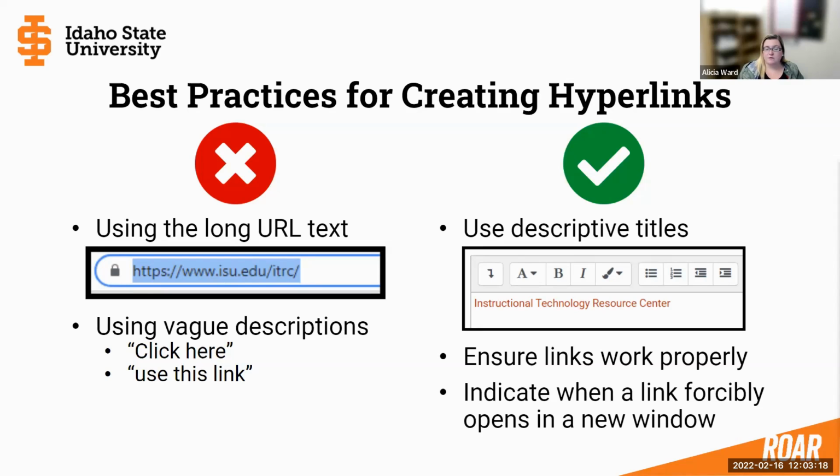Similarly, you also want to avoid using vague descriptions such as click here or use this link, because those also don't give any context for what the link's opening. Instead, you'll want to use descriptive titles, which act as the text that will be linked, and it should describe the purpose or destination of that link. As you can see in these images, the title Instructional Technology Resource Center is the hyperlink versus just copying and pasting the original URL into the course. Using this descriptive name gives the users context for what the resource or web page link is going to open.